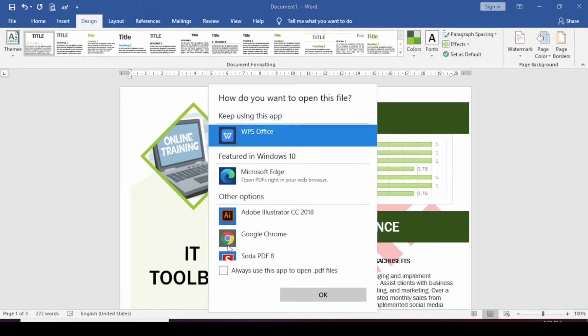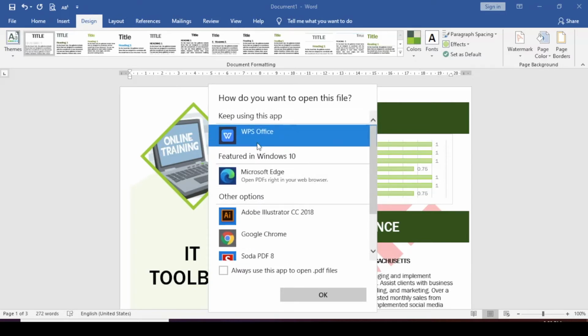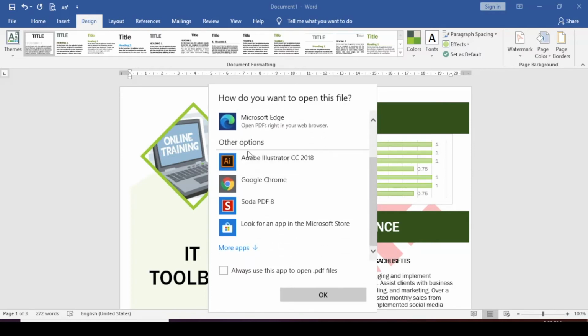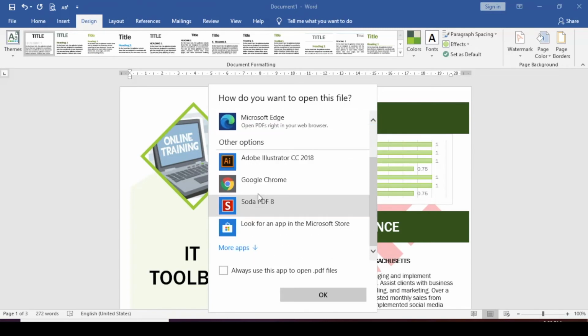Pag natapos na siyang ma-convert, you'll be presented with these options kung gusto nyong i-open yung file. So, the list here might be different sa list na nakikita nyo sa computers nyo. The main reason is that kasi iba-iba tayo ng mga naka-install sa laptops natin. So, in my case, ito yung mga choices, but I'll open it in Google Chrome. For sure, may Google Chrome yung laptops nyo. So, and I'll click on this option here and click on OK button.